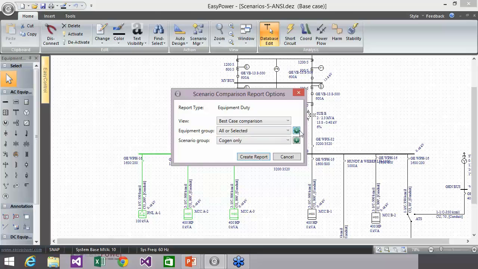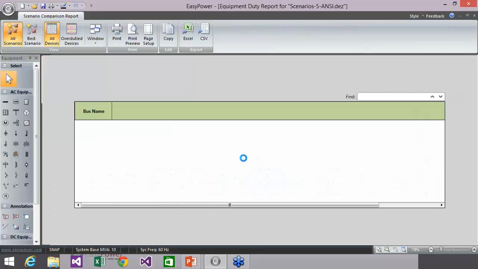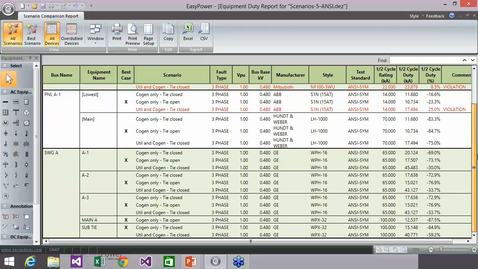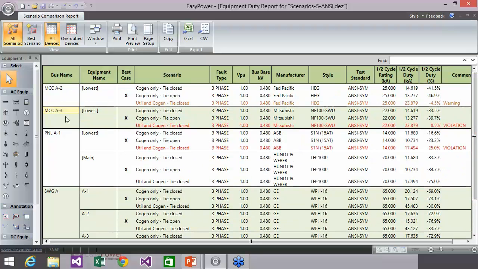So if you don't want to create a specific equipment group, you can just select the equipment on the one line and then come into here and then create the report. And we'll see that we get a much smaller set of equipment. So in this case, I have the 2 MCCs, a panel, and the switchgear.